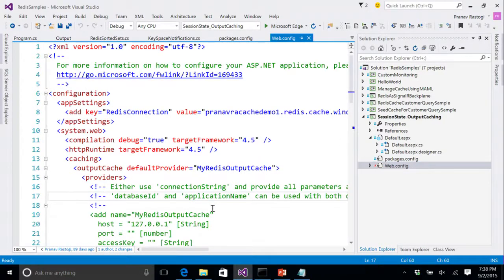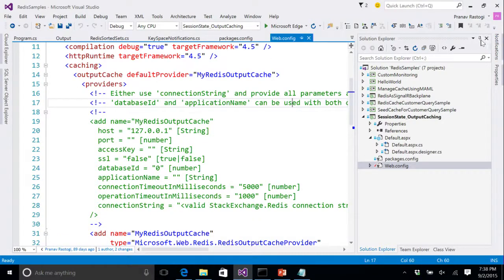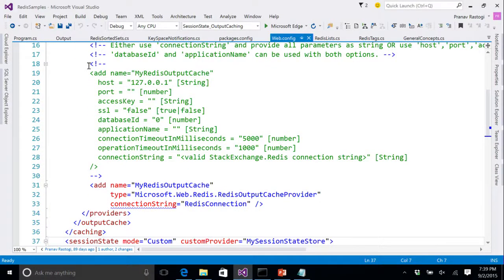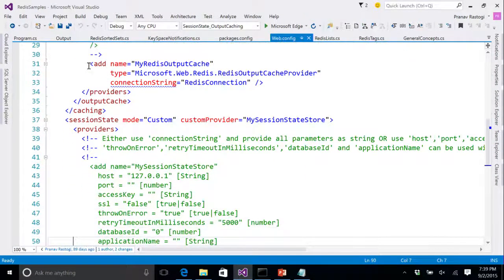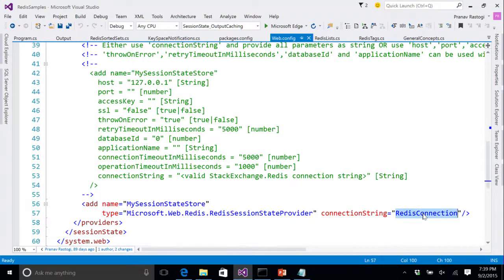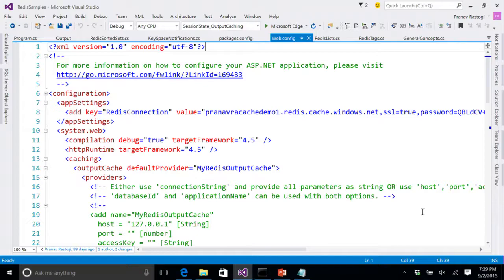And in my web config, you would see that now I've switched the output cache provider to be Redis, and the session provider to be Redis as well. And I'm specifying their connection string as Redis connection, which is defined as my app setting.